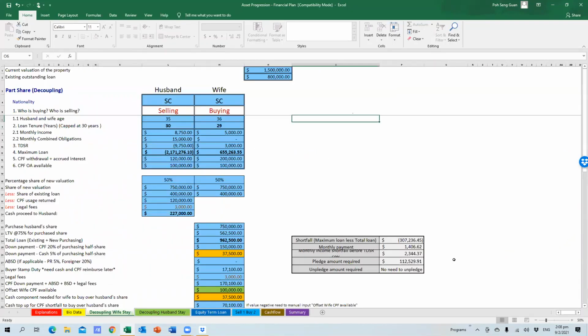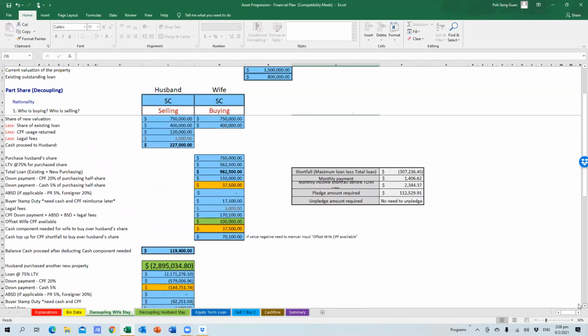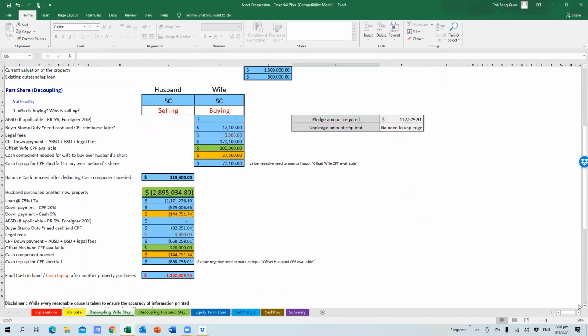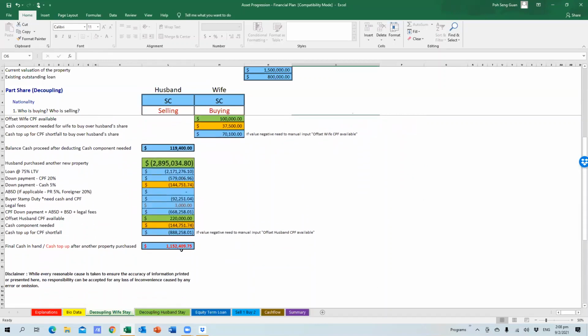And then after that, we go in here. It's all auto compute already. 1.5, everything, all this you see. Just doing the loan tenure, everything, all this. Husband sell, wife sell. Cash in hand to top up or everything.